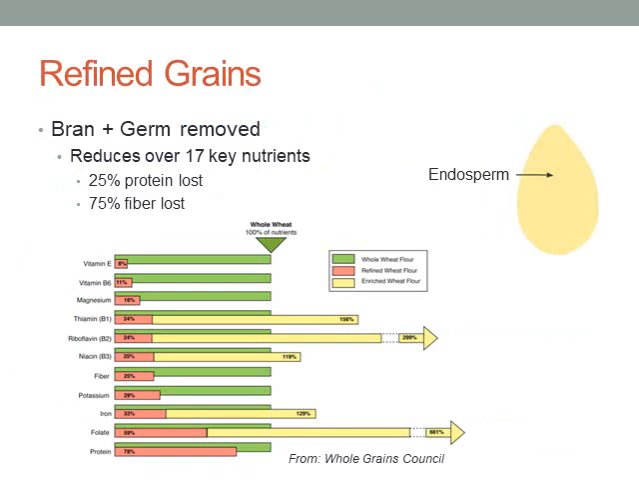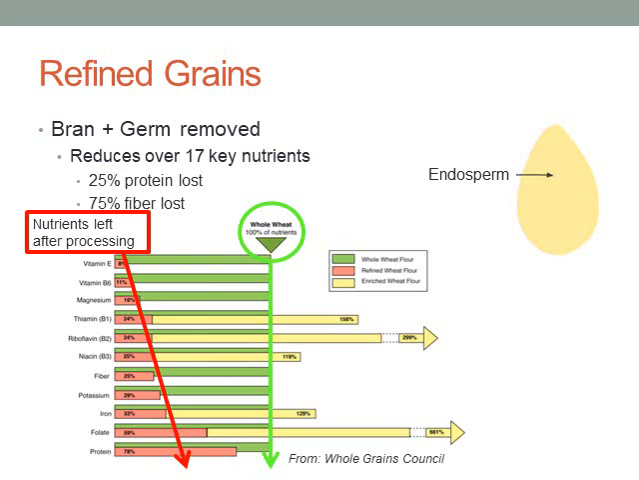When grain is refined, the outer layers are peeled off and we're left with the inner core, which is mostly carbohydrates. While refining grains allows us to keep foods fresh longer without spoiling, it also removes a lot of nutrients. If you look at the bar graph, the green bars show the nutrients that are naturally in grains of wheat. The red bars show what nutrients are left after the wheat is refined and the outer layers are peeled off. Up to 25% of the protein and most of the fiber is lost, along with most of the vitamins, minerals, and disease-fighting phytochemicals.